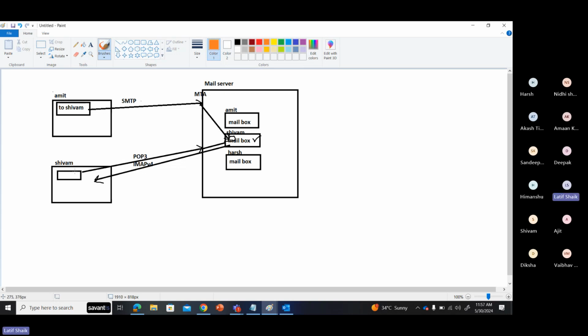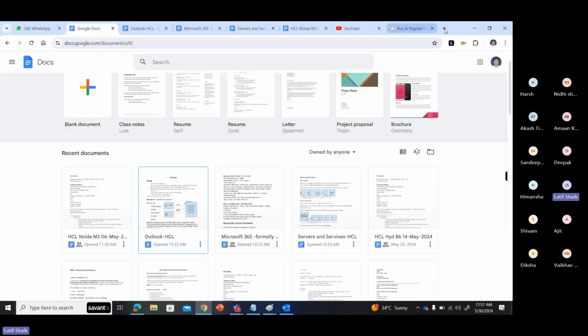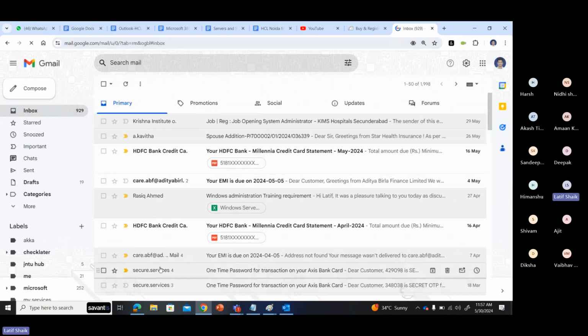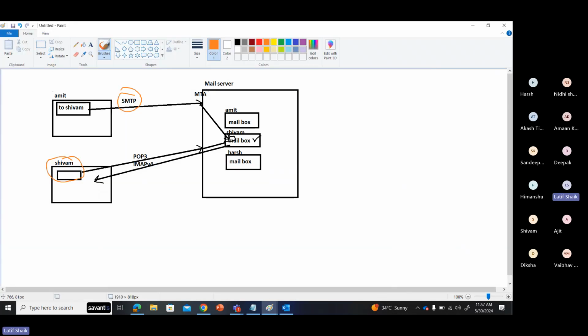So when a user wants to send a mail, that is SMTP. But when you want to check the mail, what do you do? You open it, and the mails are displayed. What happens is the request is sent to the mail server with the IMAP or POP3 protocol, depending upon the server and type of communication. In general, IMAP version 4.